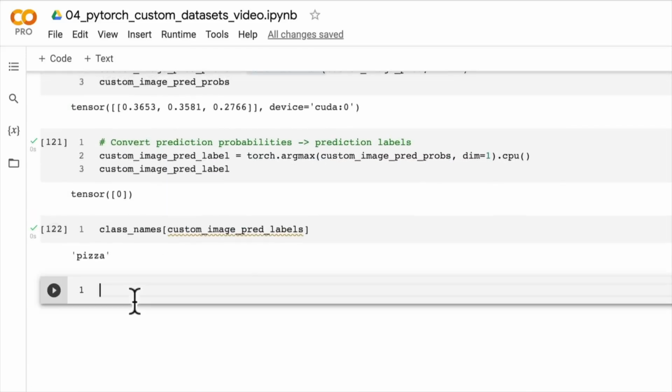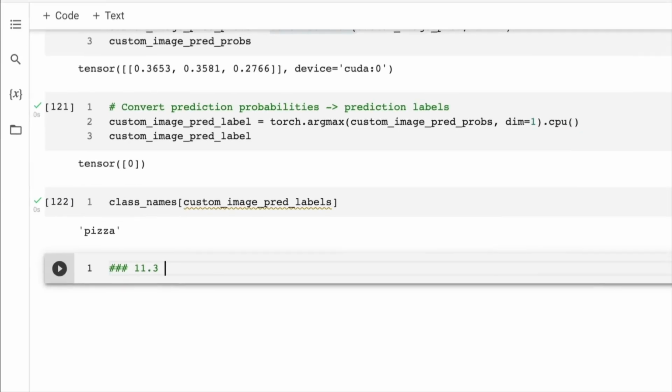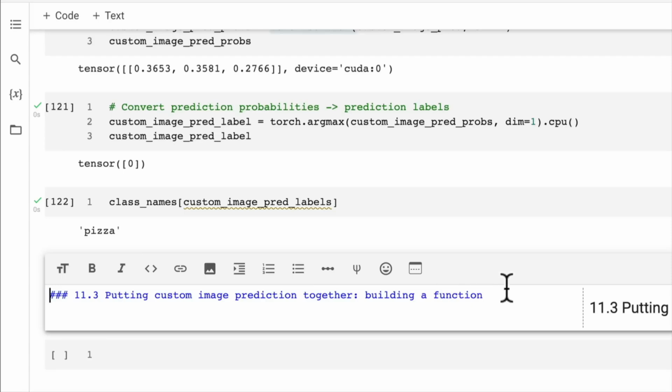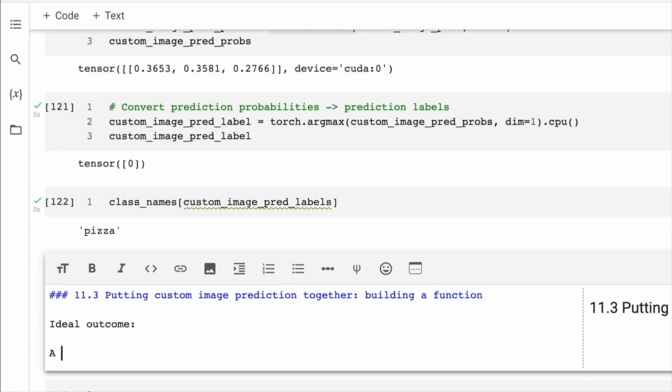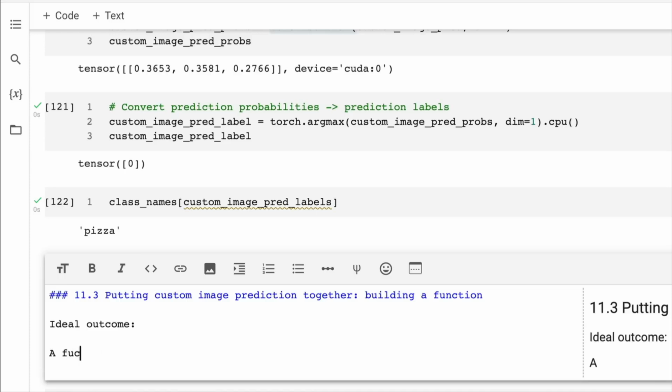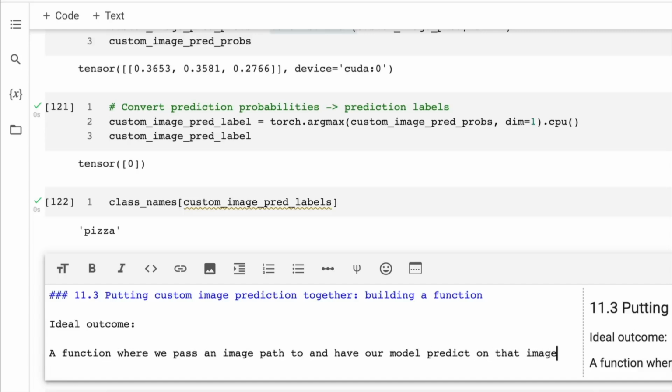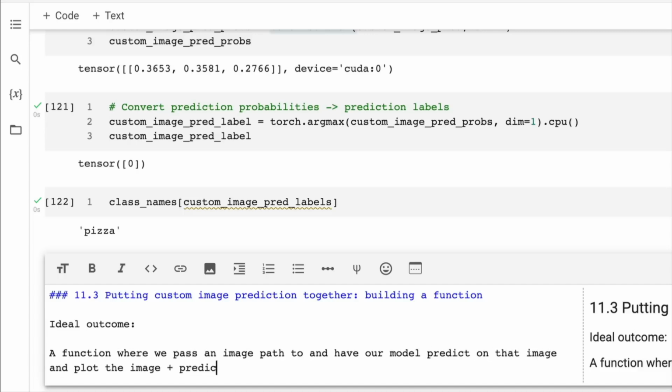But that's a lot of code that we've written. Let's functionize it. So we can just pass in a file path and get a custom prediction from it. So putting custom image prediction together, let's go building a function. The ideal outcome is, let's plot our image as well. Ideal outcome is a function where we pass an image path to and have our model predict on that image and plot the image plus the prediction.